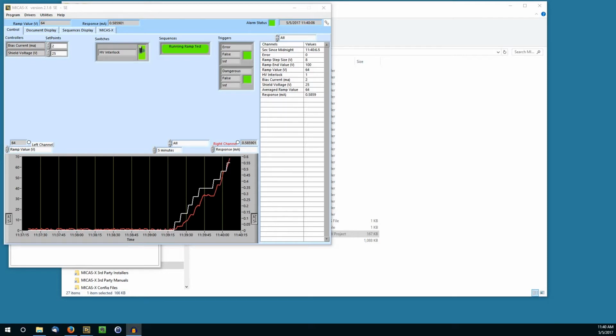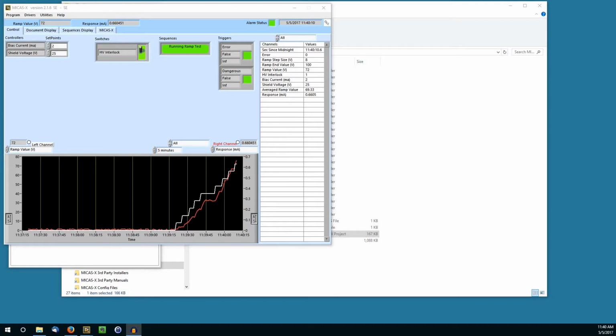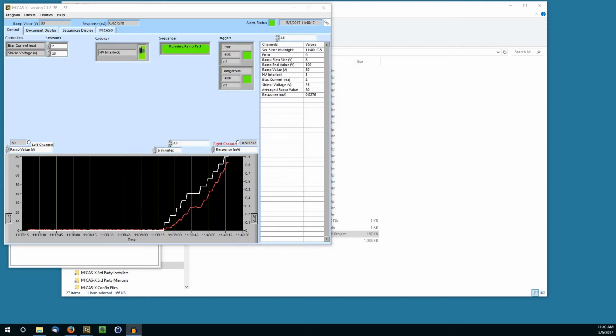For this simulated system, a response level greater than 1 milliamp is deemed to be dangerous. When this level is exceeded, a trigger executes and starts a safety sequence. That sequence will notify the operator with a dialog, sound an alarm, turn the experiment sequence off, and set the ramp value back to 0.